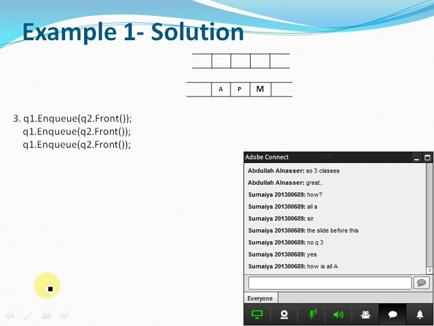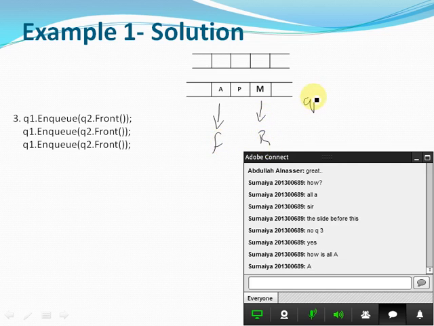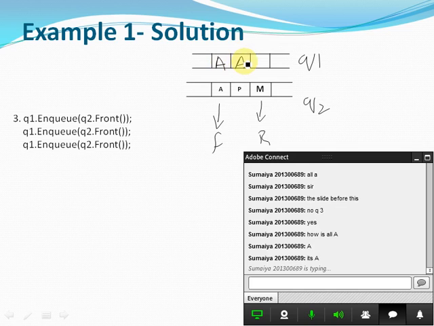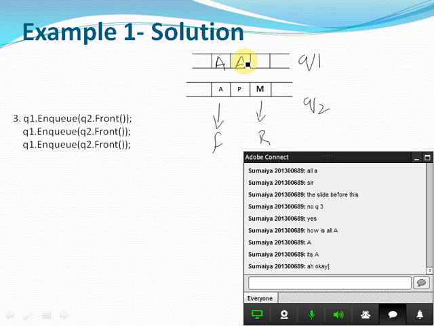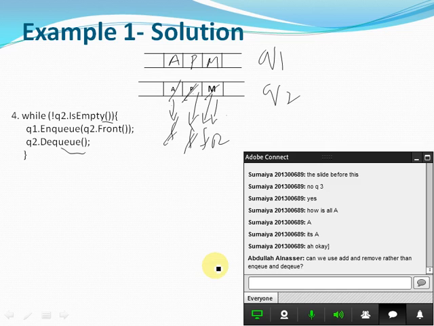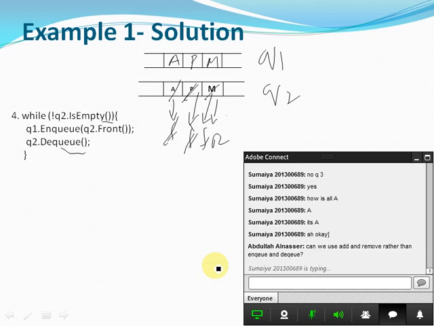Now q1.enqueue(q2.front). What is q2.front? This is the front and this is the rear. This is q2, this is q1. The front is a, so enqueue q1 with a. This is a, right? Then the second statement, q1.enqueue(q2.front). What is q2.front? A. So a is again enqueued in q1. In the third statement, the same thing, a. You can use add and remove, both are the same. It depends on what the question gives.